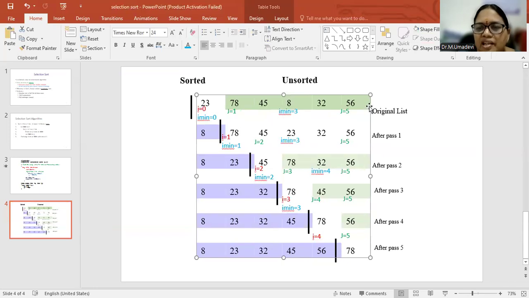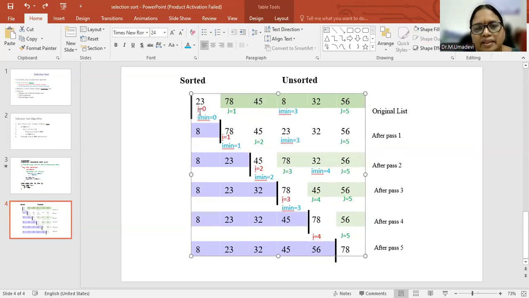So here you have 6 elements. We are going through 5 passes. So the first element we'll select, and we'll try to identify the minimum element in the next elements. And at the end of the pass, we'll identify the minimum element and we'll swap the element into the correct position. So here the same we explained in the theory.